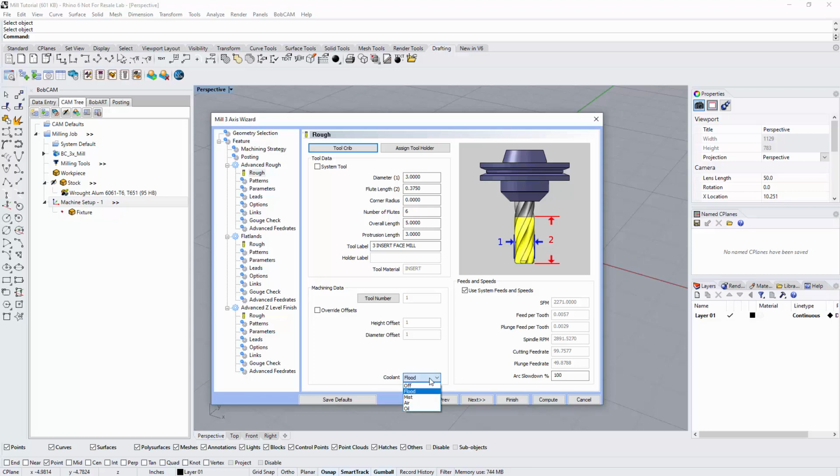Right here we have our coolant options. So we have off or flood, mist, air, or oil. Over on the right here, we have our feeds and speeds. So right now, I'm letting BobCAM figure out the feeds and speeds for me based on the tool material and based on the material I have chosen over here, which is a 6061.